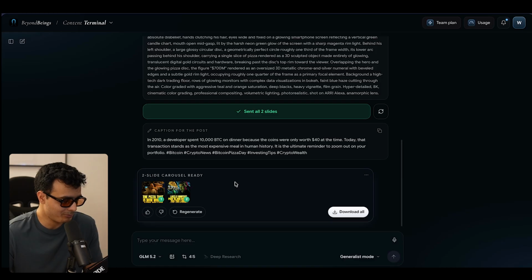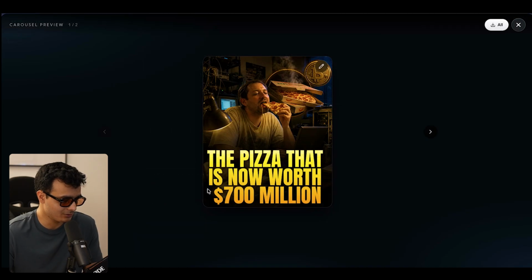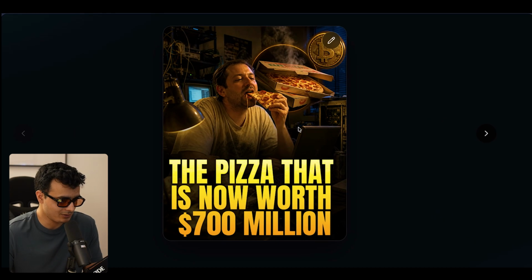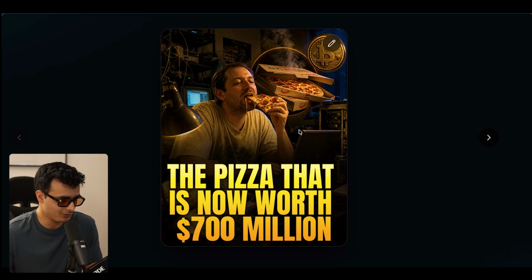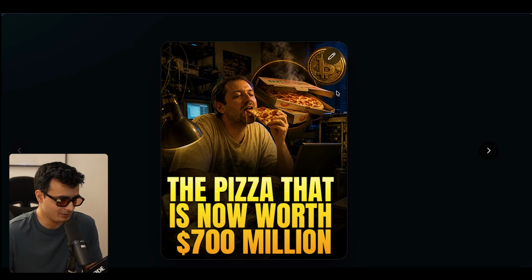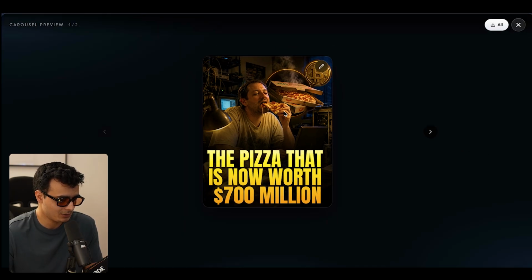So now the GLM 5.0 is done. So the slides are ready. So you can see the quality, the pizza that is now worth 700 million, right? You can see the guy, the Bitcoin logo is also here. He's eating the pizza. We got the dynamic circle going on in the background with the 3D effect, pizza box coming out.